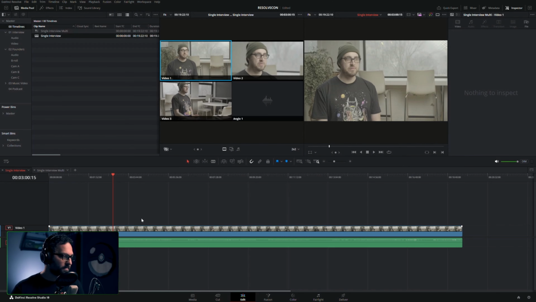So now the question becomes, once you get to this point, how do you utilize other pages in this workflow? How do you utilize Fusion? How do you utilize Color? How do you utilize Fairlight? Well, I'm happy to tell you it's different for every single one. Awesome. So the first thing I want to go through is the actual color.